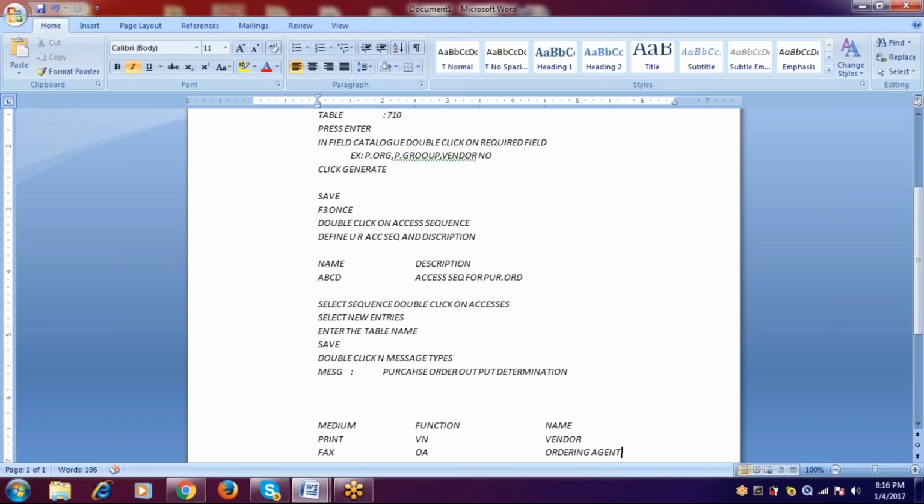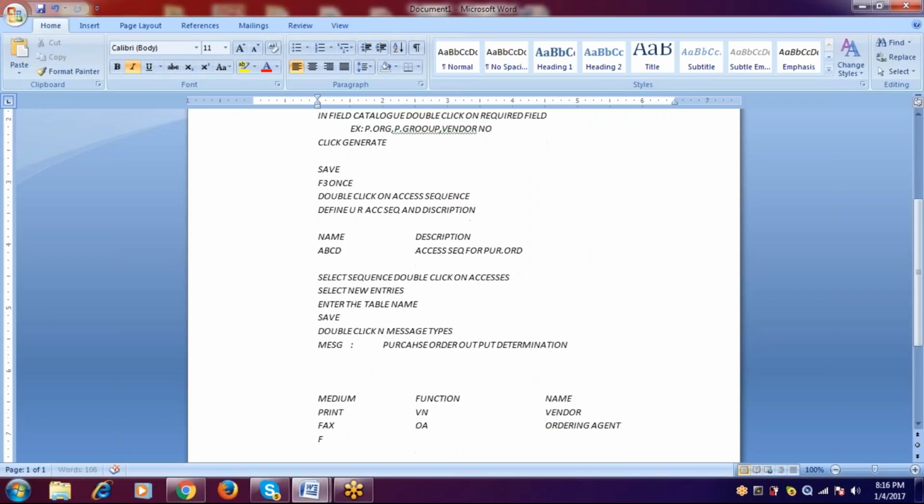And the next one, in the fax, TP. This is also one type of function, which is called a delivering plan. For which plant it has been delivered, which is called a delivery plan.